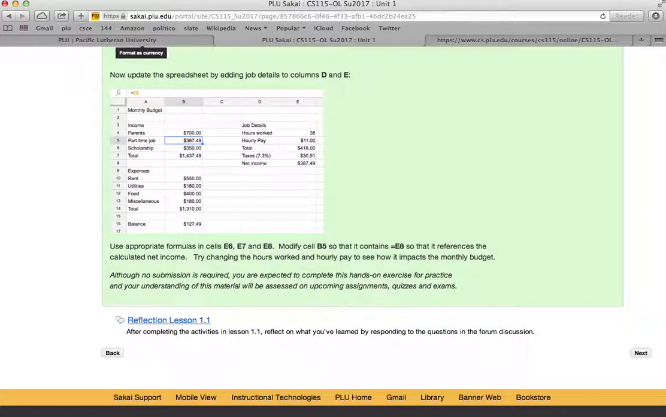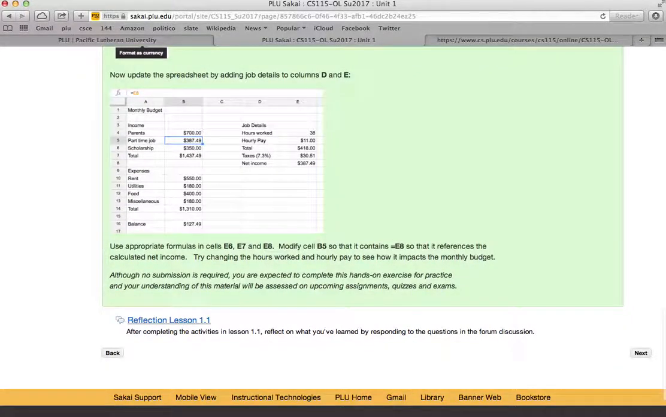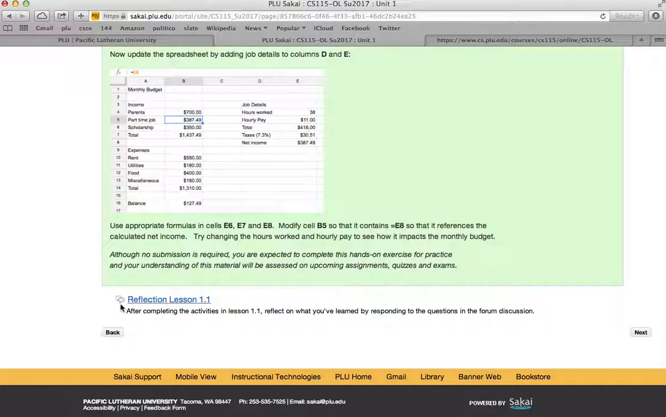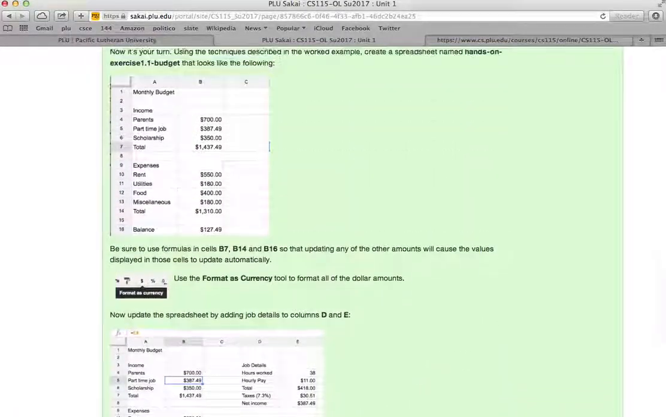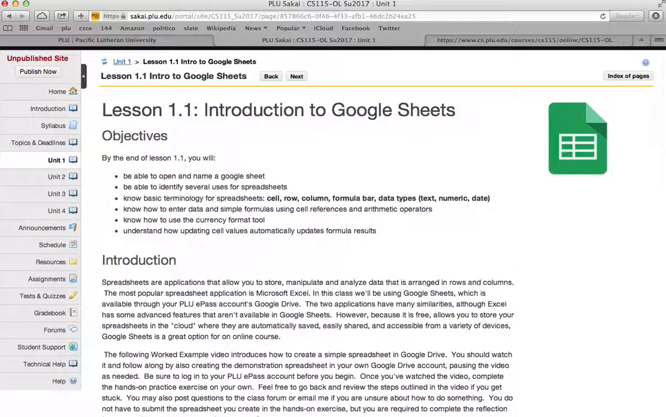Those are going to be helpful for you in completing the other assignments that are graded in the class. And then there will usually be either a forum post, in this case a reflection, a quiz, an assignment, and so forth at the bottom of the page for you to complete that goes along with that lesson. And each of the assignments or quizzes and so forth are numbered based on the lesson that they're associated with.